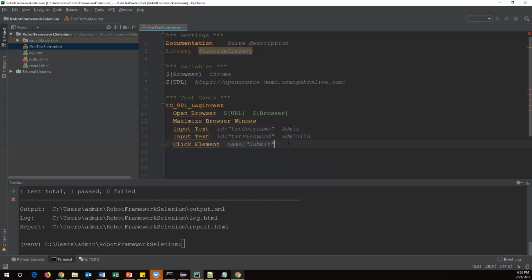And finally, we need to close the browser. So to close the browser, we have another keyword called Close Browser. If you notice here, under this test case, I have created multiple steps. Every step starts with a certain keyword: Input Text, Click Element and Close Browser. These are all Selenium library keywords. By using those keywords, we can perform a number of actions. These are all predefined keywords.